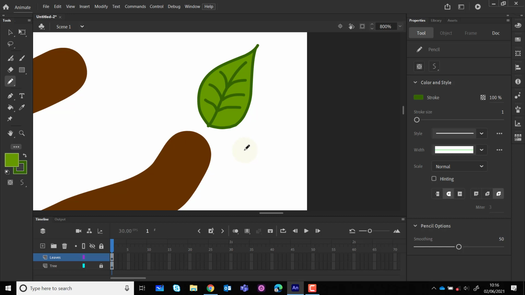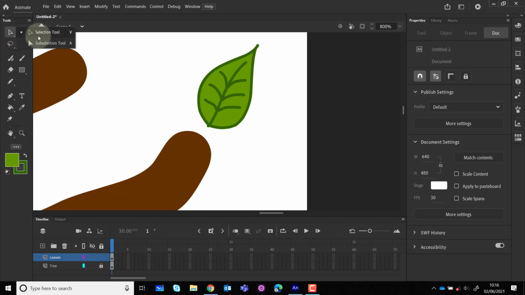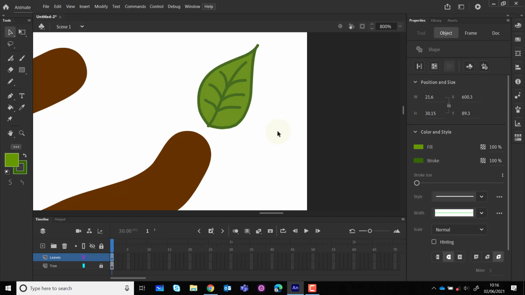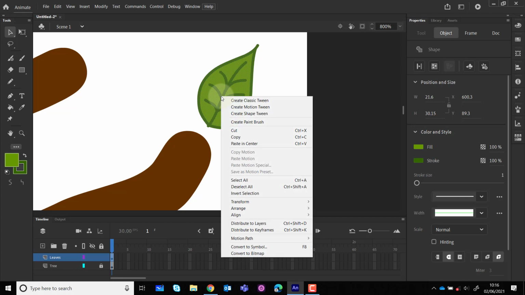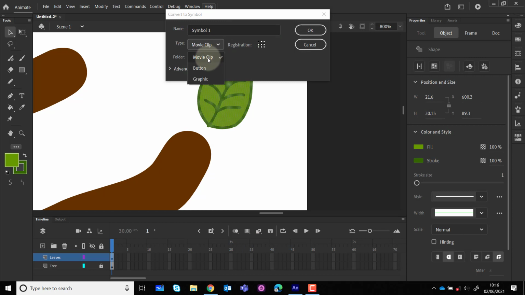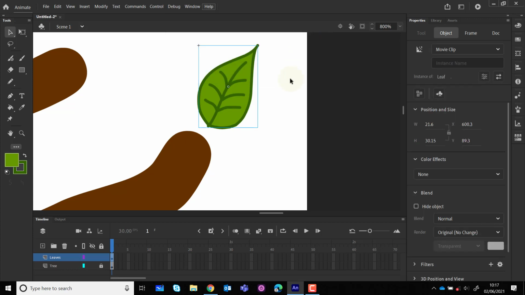Now I'm not going to do that repeatedly over the whole tree. There are quicker ways of doing this. So up at the top left hand corner, go and select the selection tool. And I want you to drag around the whole of that leaf and select it. And what we're now going to do is turn this into a symbol, something called a movie clip. So now I've selected the whole entire leaf. If I right click on it, I can come down and say convert to symbol. And I want to make this a movie clip. And I'm going to call this leaf.